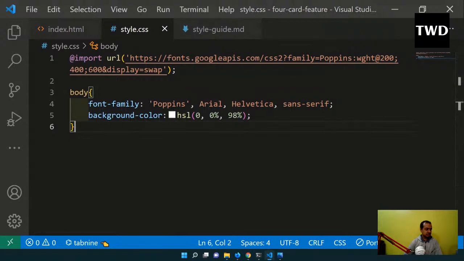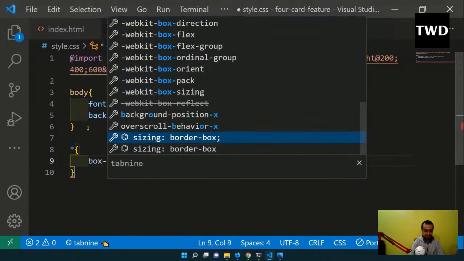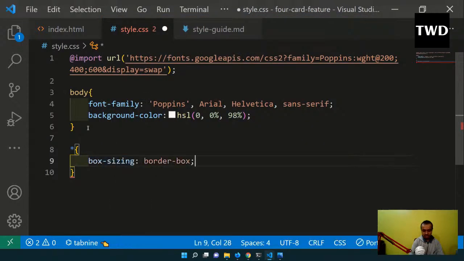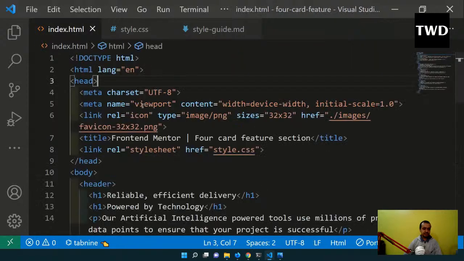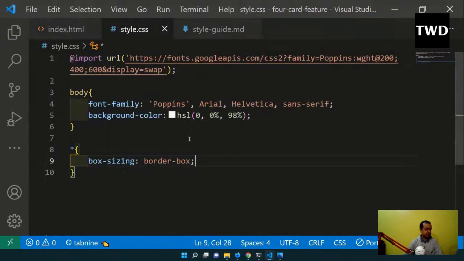Okay, so now let's do some cleanup. Star, this they have not told, but this we do always. Box sizing is border box, this we always do, because by default it is content box. So the padding and margin and border is also included. Padding and border are also included in content box, but we generally don't need it. It means it will add up to everything. So that's what we did. After that we are going to do this header.